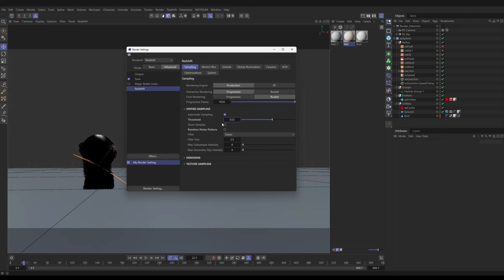And so a very low threshold number means that it will use more samples, so it will take longer, but you'll have a better quality. And you can play around with this with test renders. You can increase this up to 0.1 and you'll render way more quickly, but there'll be more noise in your scene. I'm going to go with 0.02. That looks cool. And then you've got this random noise pattern.